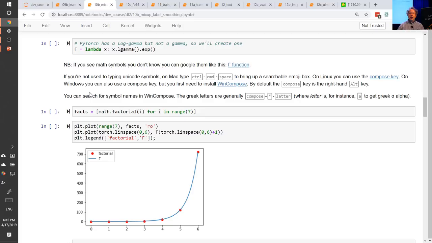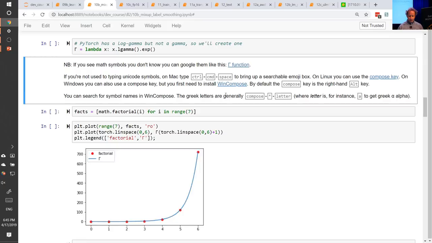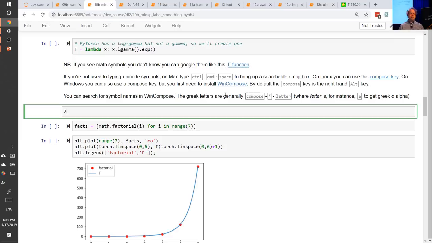On Linux, there's a thing called a compose key, which is probably already set up for you. And if you Google it, you can learn how to turn it on. It's basically like you'll press the right alt button or the caps lock button. You can choose what your compose key is. And then a few more letters. So for example, all the Greek letters are compose and then star and then the English letter that corresponds with it. So for example, if I want to do lambda, I would go compose star L. So it's just as quick as typing non-Unicode characters.